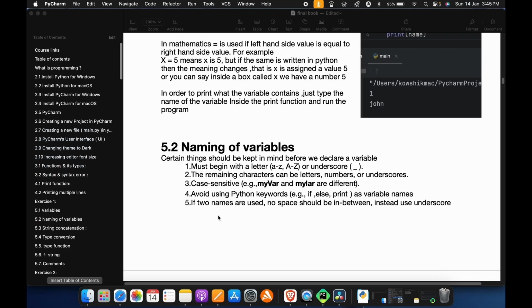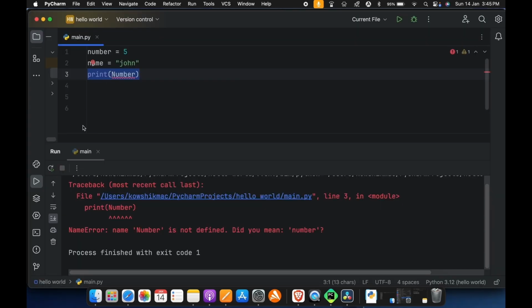The next thing is that we can't use Python keywords. For example, the print function, we can't use print equal to 5. That will also result in an error. And suppose we want to use two names, we can either write both the names without any space or use an underscore. For example, here we can write this as first underscore name.